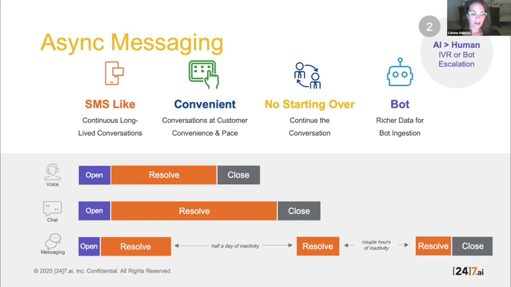What this means with asynchronous, just like when we think of texting or email, is that you can come and go over days. If you think about voice, you open, you resolve it, you close it right on the phone call. Usually you open chat, you resolve it, it might take a little longer because it's chat, but you close it. But in messaging, you open, you might resolve, or be in the process, and then maybe a day goes by, and then you resolve again, and then a day goes by and you resolve again. So the overall elapsed time might be long, but the actual time is shorter, number one.